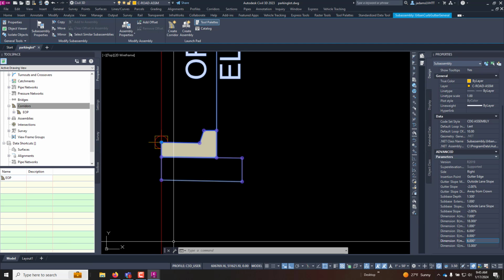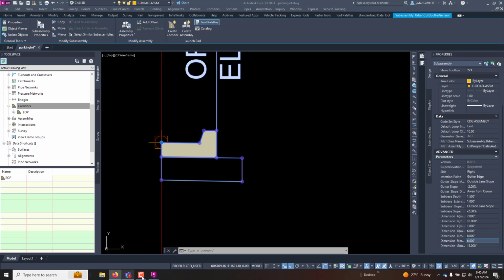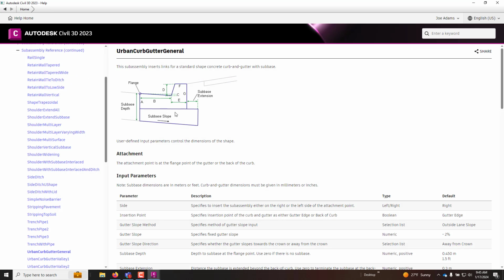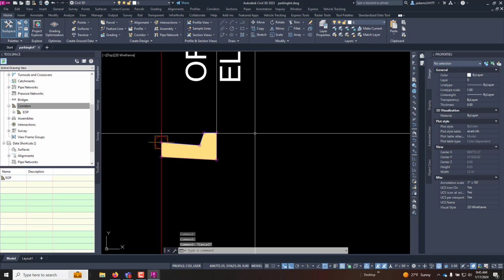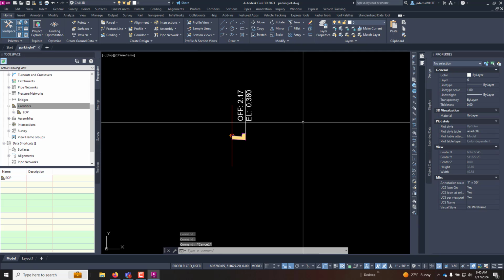There's an extension dimension and a subbase dimension. So let's come over here. Our gutter slope, I'm going to put it at -8%. I'm going to put our subbase thickness at 0 and our extension at 0, just because I don't want it for purposes of this demo. Now that I've got that, I've got an assembly and I'm ready to rock and roll.